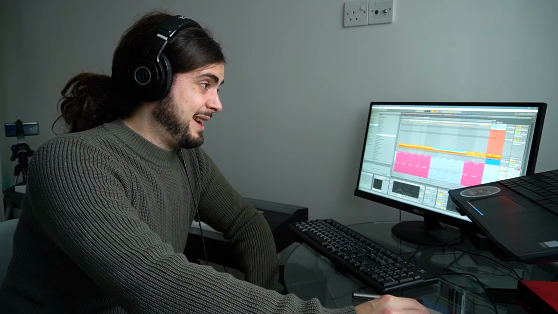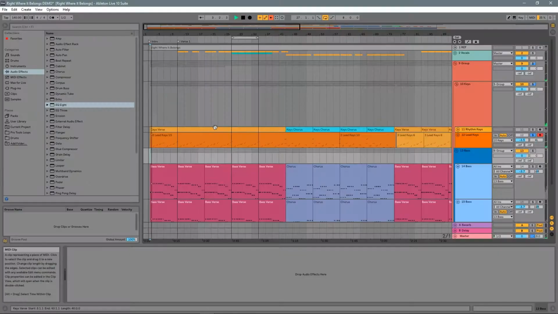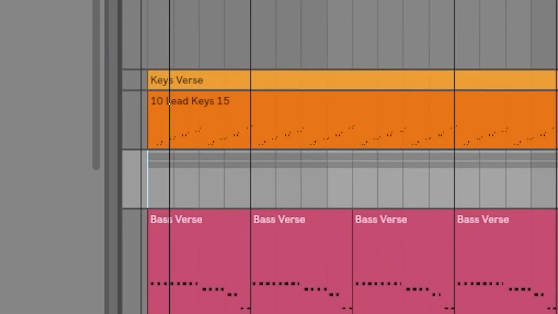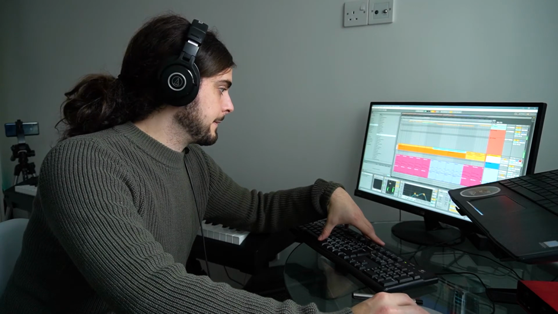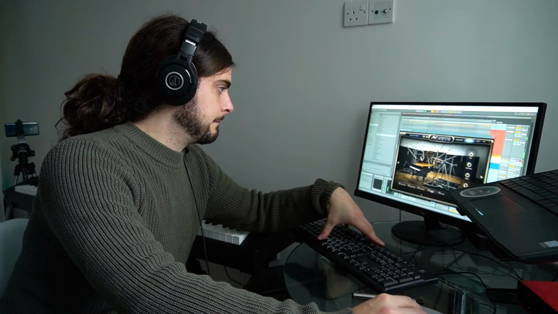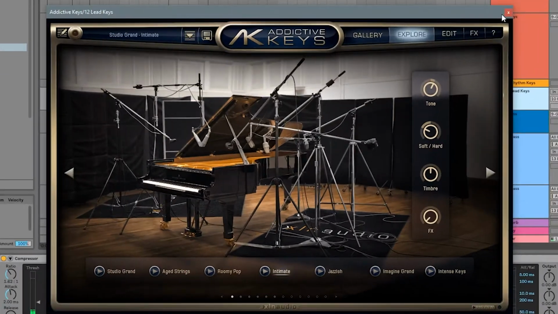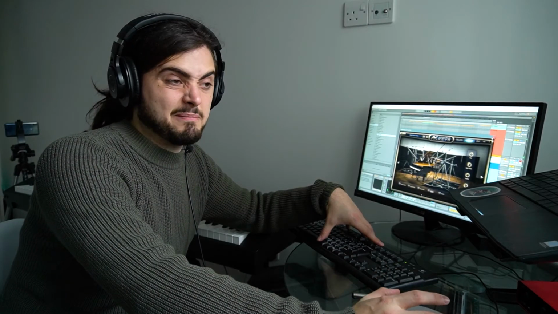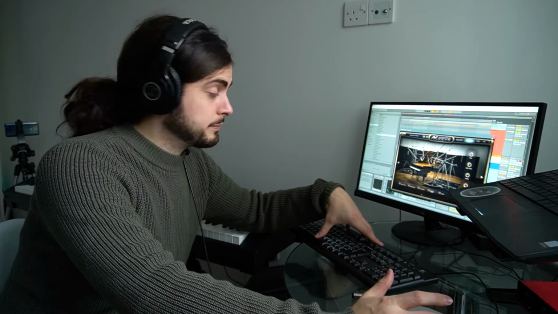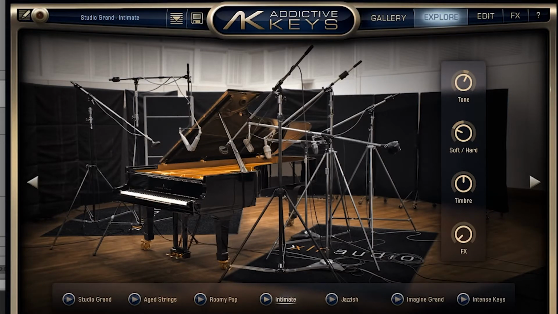All that's happening there is a very simple melody. In this case, I'm using Addictive Keys. I recommend it. It's cheap and it does the job. So it's the Studio Grand with the Intimate preset.